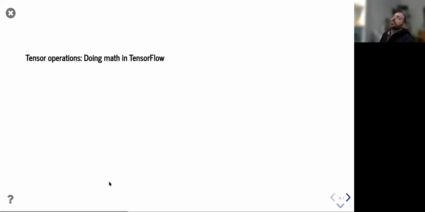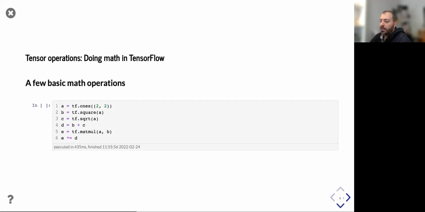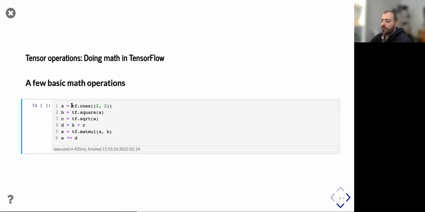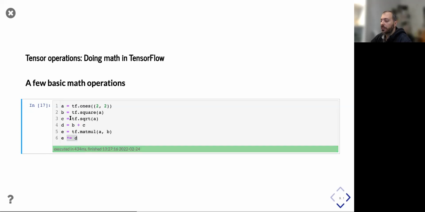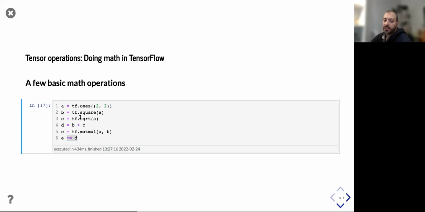Now, we saw how we can define tensors and variables. Now let's see what we can do with them. So some basic mathematical operations. Let's create a tensor. And then we can take the square of it, we can take the square root of it, we can add two tensors, we can multiply two matrices, or we can multiply in place. So these are perfectly valid mathematical operations with tensors, as it would be with NumPy arrays. So pretty simple. You usually use them again when you want to define your own loss, for example, or something like this.